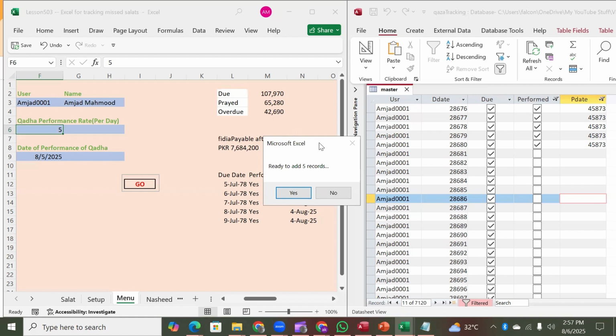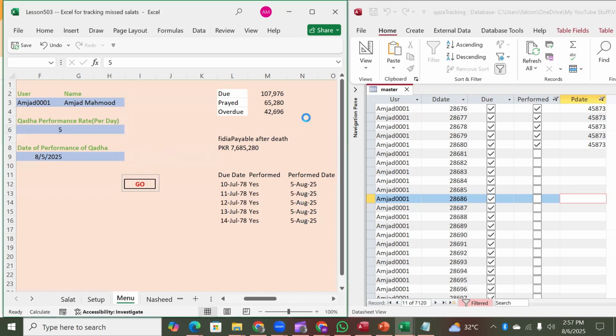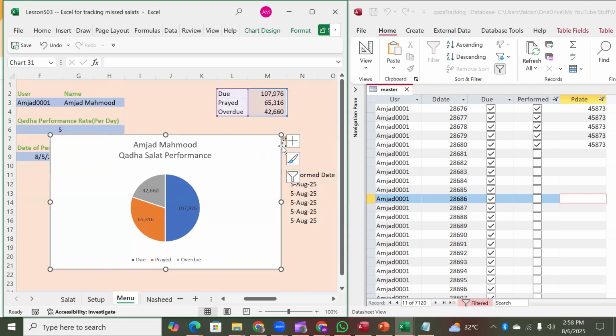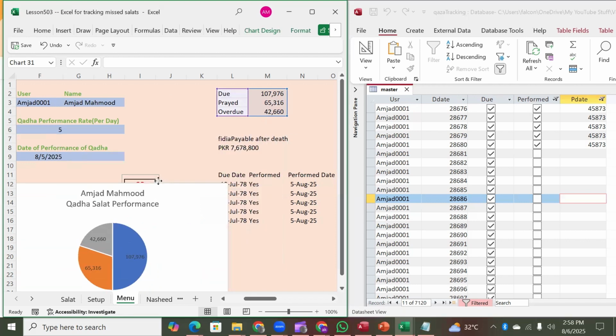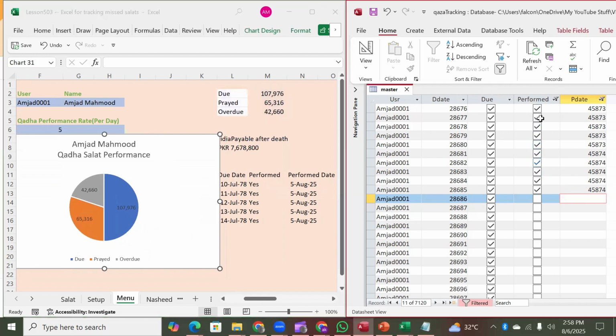It will receive a confirmation from you that you are ready to update the 5 records, so you click yes. This way it plots the chart based on the updated figures. These are the updated figures after marking, and the dates are mentioned here. It is the 10th of July, 11, 12, 13, 14. It's now performed up to the 5th of July. You can see these next five are shown in here. So these are now 10.